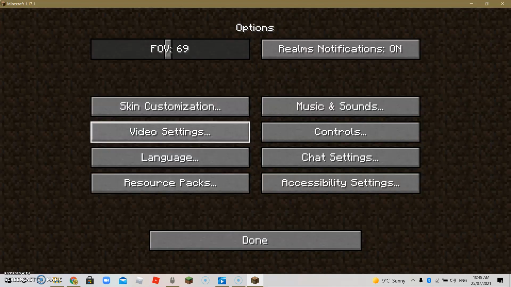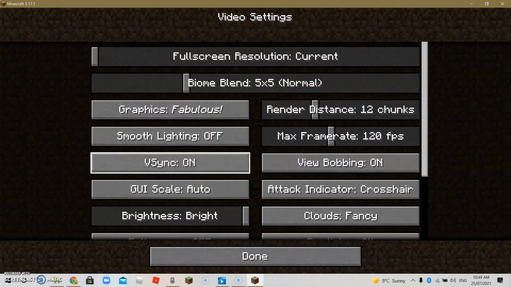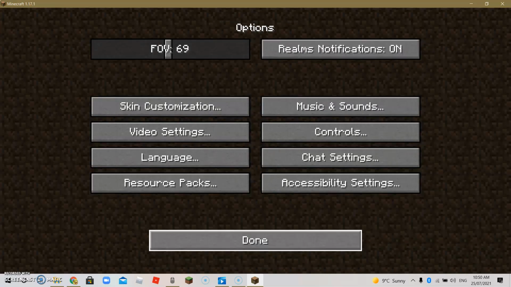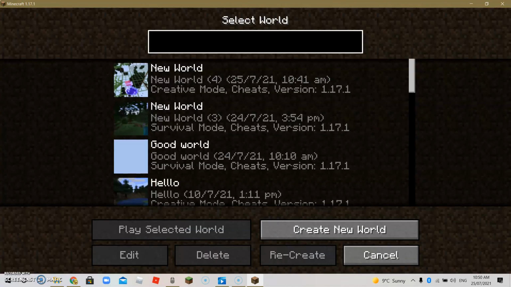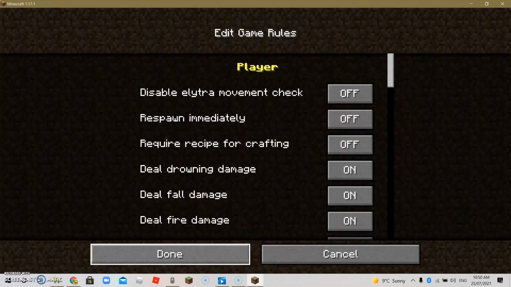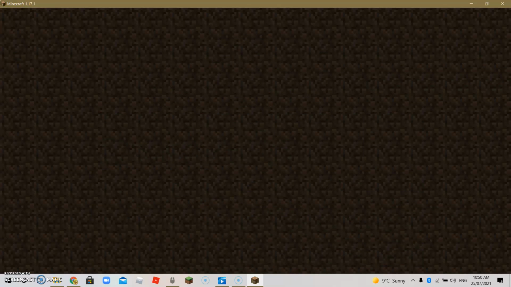And if you want to see really well, you do video settings. Brightness is normally like this, moody. Do brightness all the way bright. Turn smooth lighting off. And then you go to your world. I'll create new. Okay, it's creating.